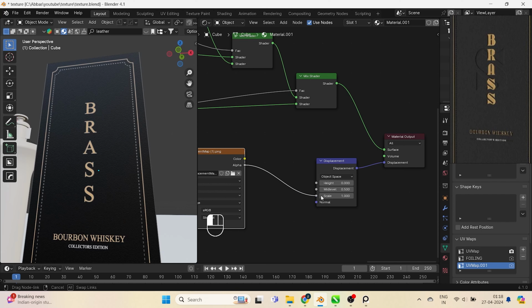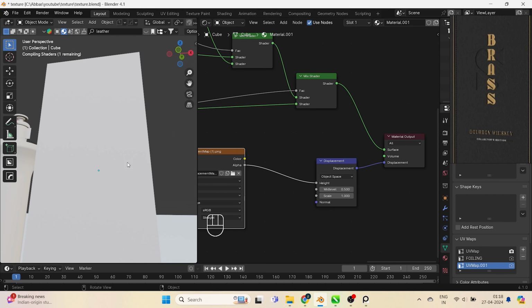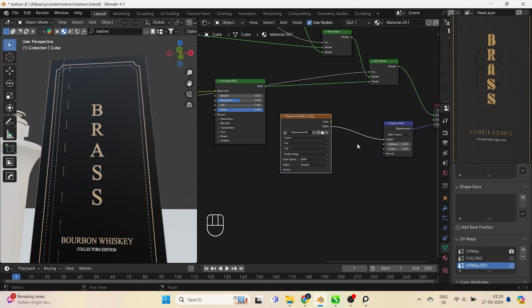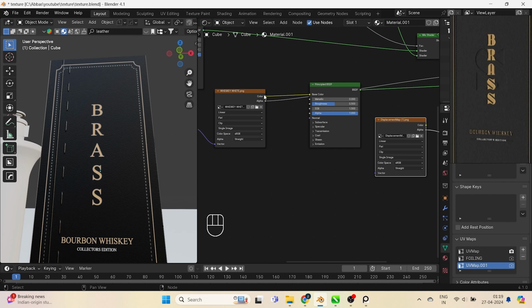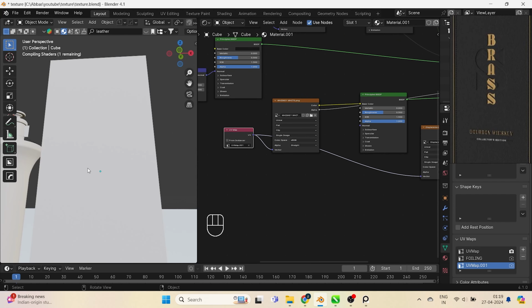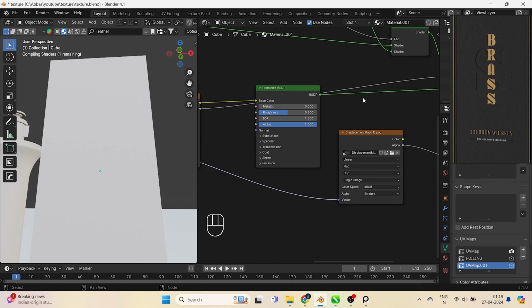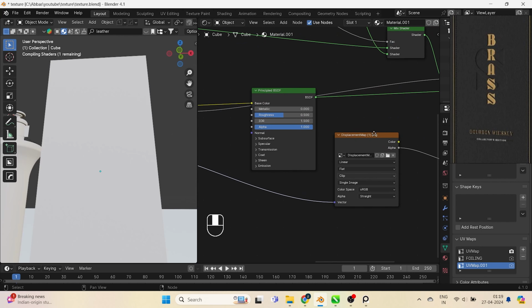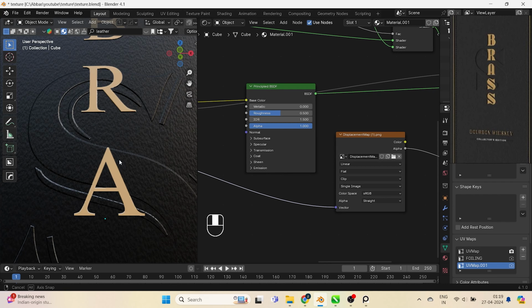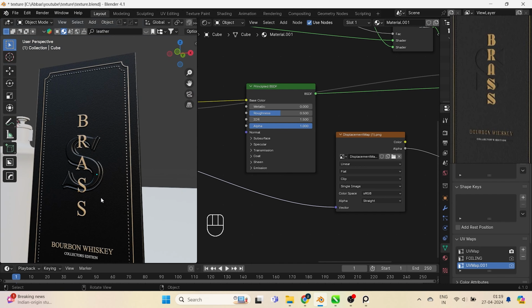to height. I'm sorry, I don't know why it's cutting so much. Now plug this UV map to vector so that the displacement will consume the UV mapping of this. Now as you can see, we got a nice bump effect.